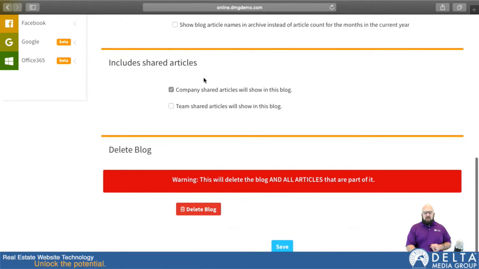And then for including shared articles, this allows you to determine whether or not articles that are written on the company's behalf, or on the team's behalf if you're a member of a team, will also show up on your blog. So the company can go in, create articles, and then mark those as shared. If this box is checked, your blog is going to pull in their articles and display them on your blog also. It's not like a feed, so it doesn't just show a snippet. It'll actually display the whole article as part of your blog.